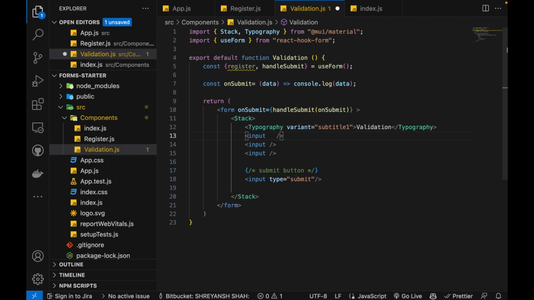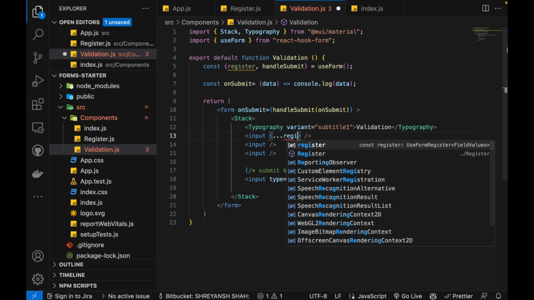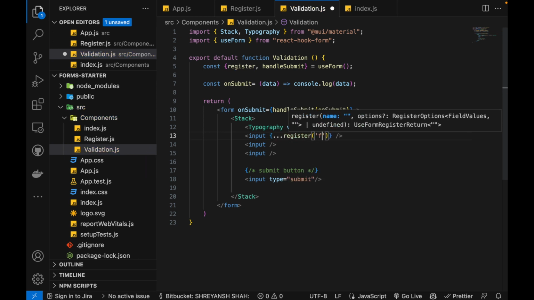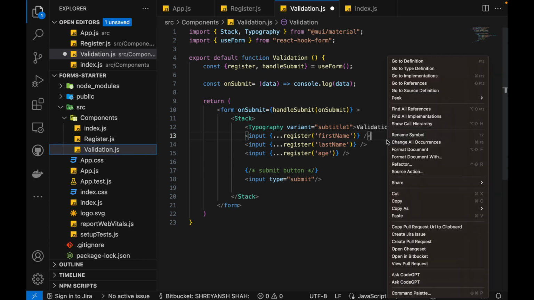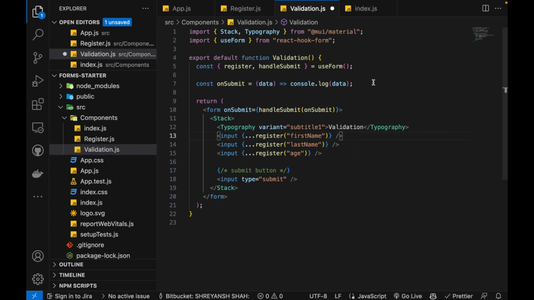Okay, now let's also register these fields. So I'm just going to call this register with the key name. So this first field will be called first name. Then similarly, the second input is for last name, and this one is for age. I'm just going to quickly update it: first name, last name and age. Okay, so now this is actually pretty much done.